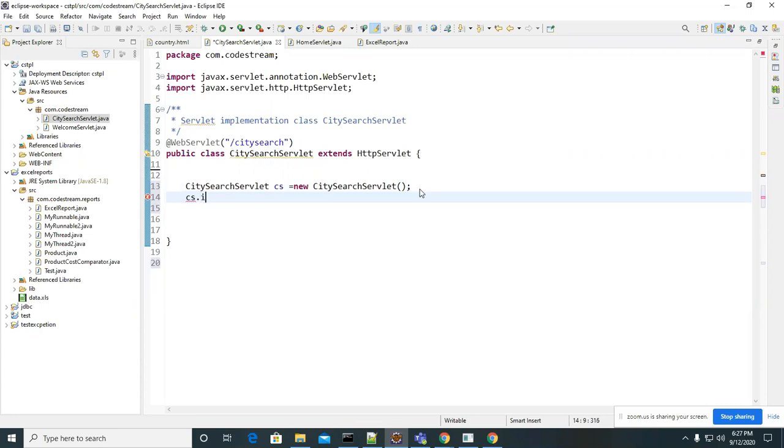So it will call the init method. Once it calls the init method, it will call the service method. When it calls the init method, first it will call the init method. These all steps will be done by the server.